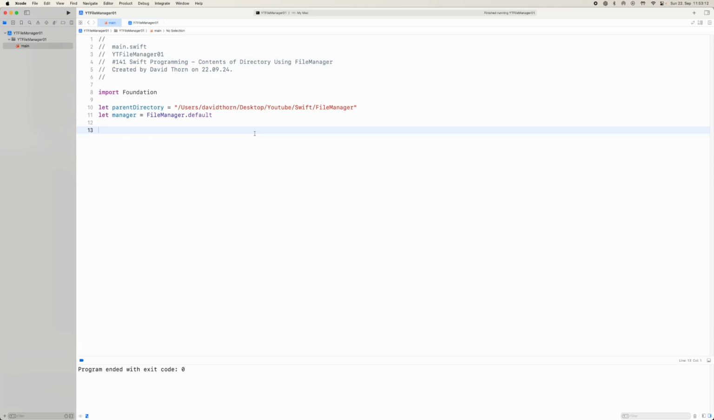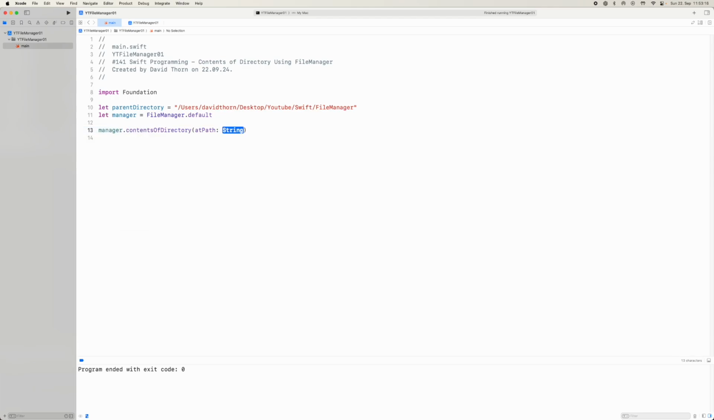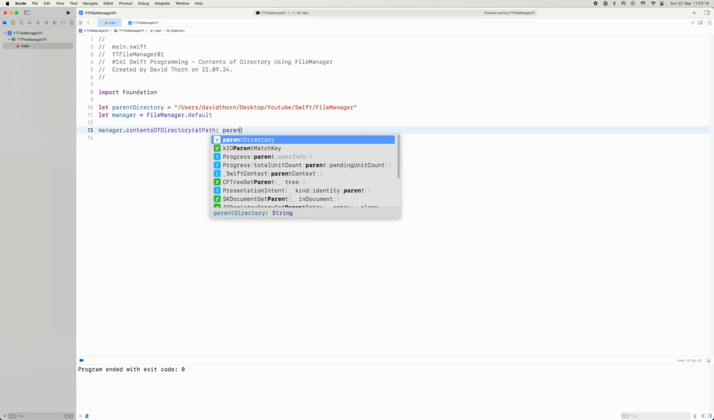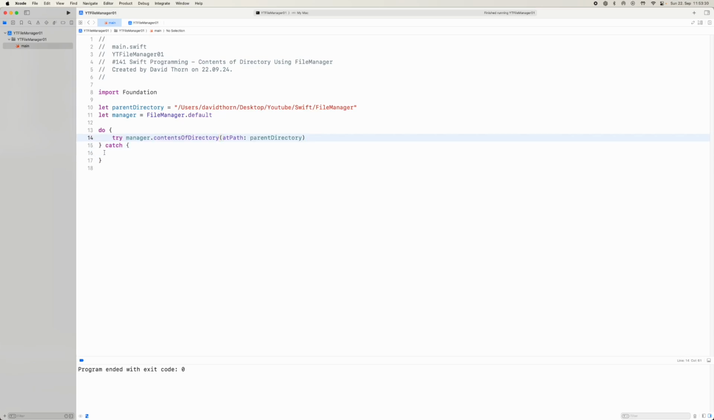We can do that by saying manager, and we're going to say contents of directory at path. The path is then the parent directory. This is going to throw an error, so we have to say try. We're just going to put it in a do catch block, and I'm just going to ignore the error for the sake of this demonstration. So this will return the contents.